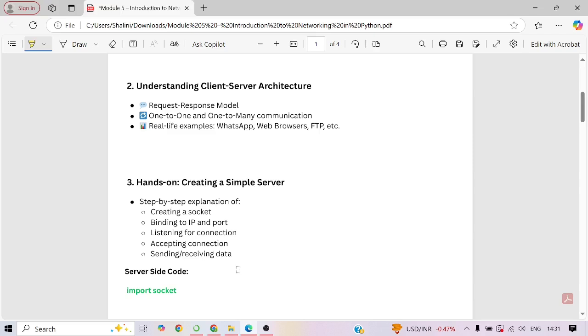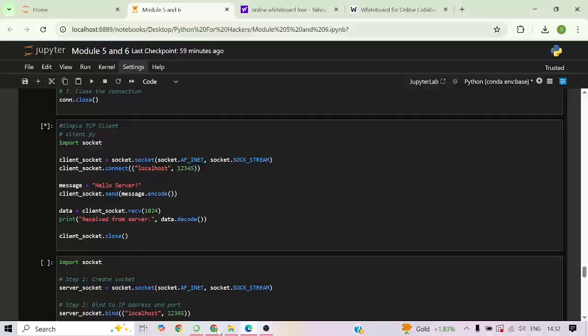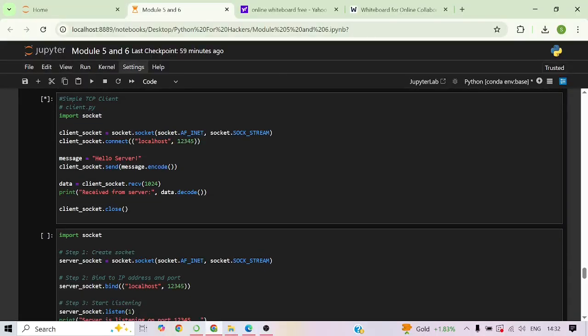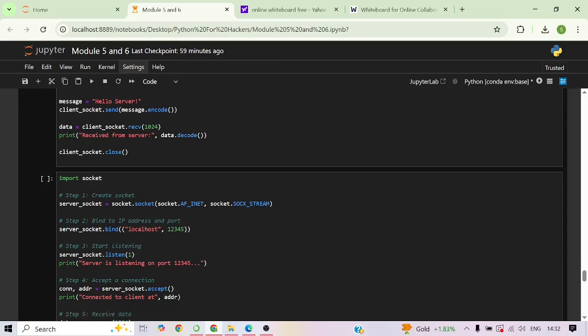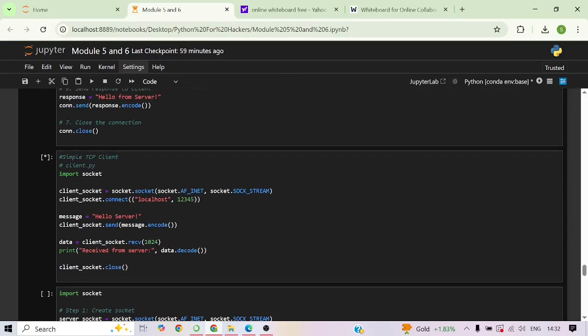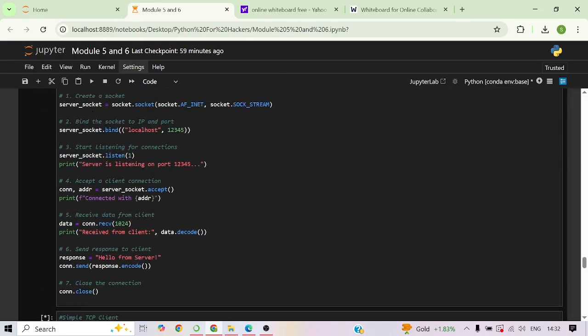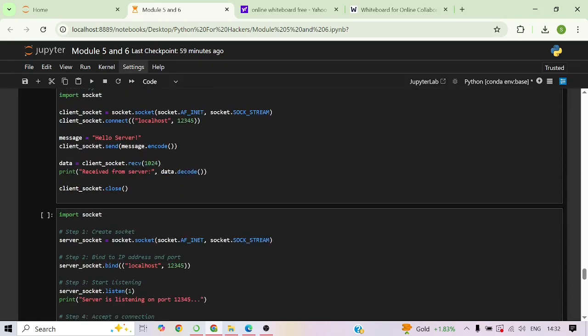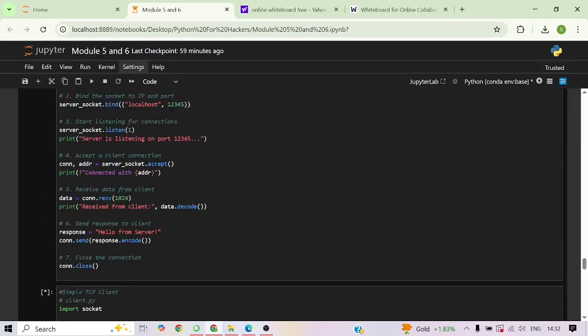Now I can give you the code. By clicking the reference of that code, you can use the code and find the output, and then you get to know how you can use the socket module for TCP server code. So firstly, I'm just taking you to the Jupyter notebook. As you can see, this is the example of TCP server code.